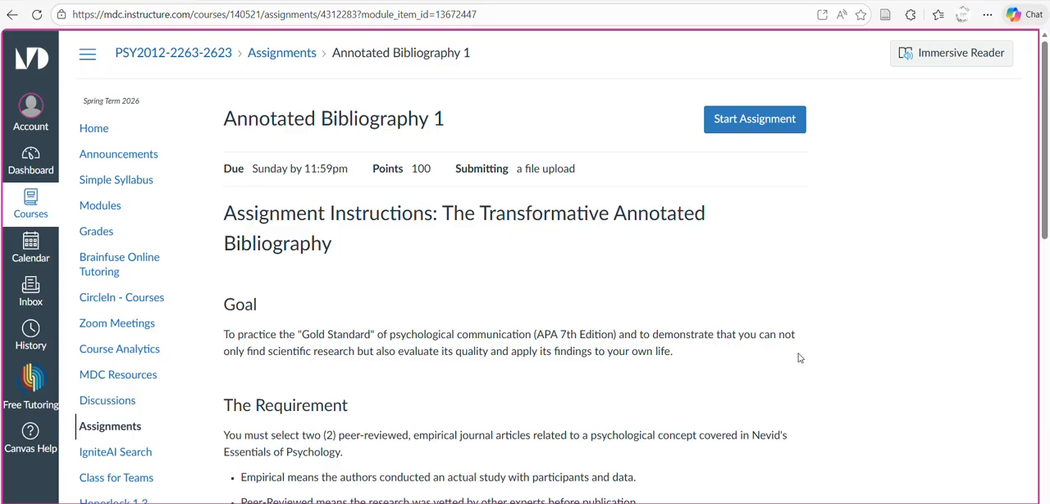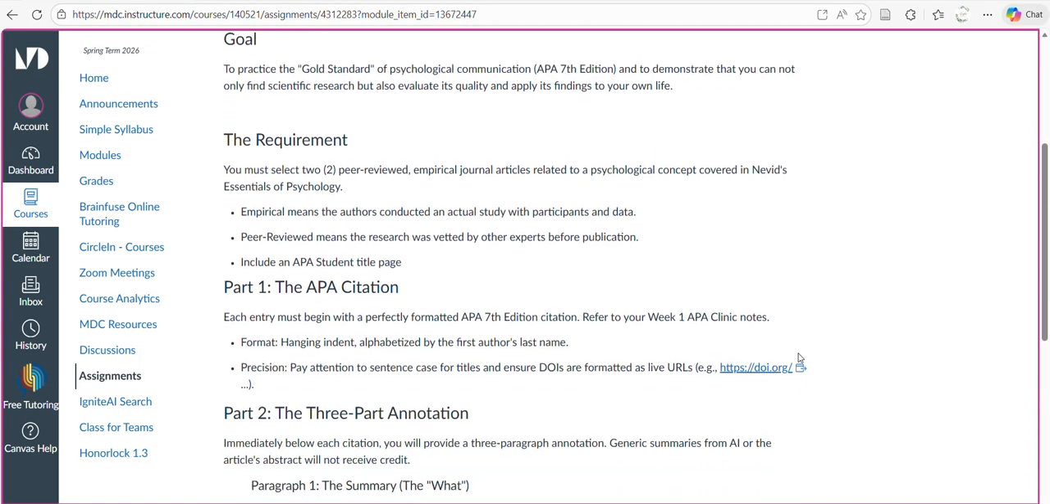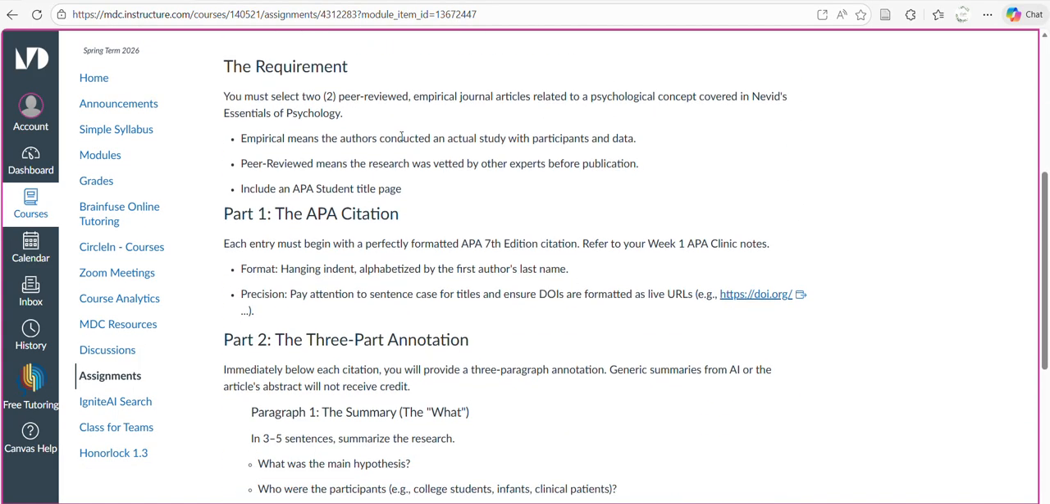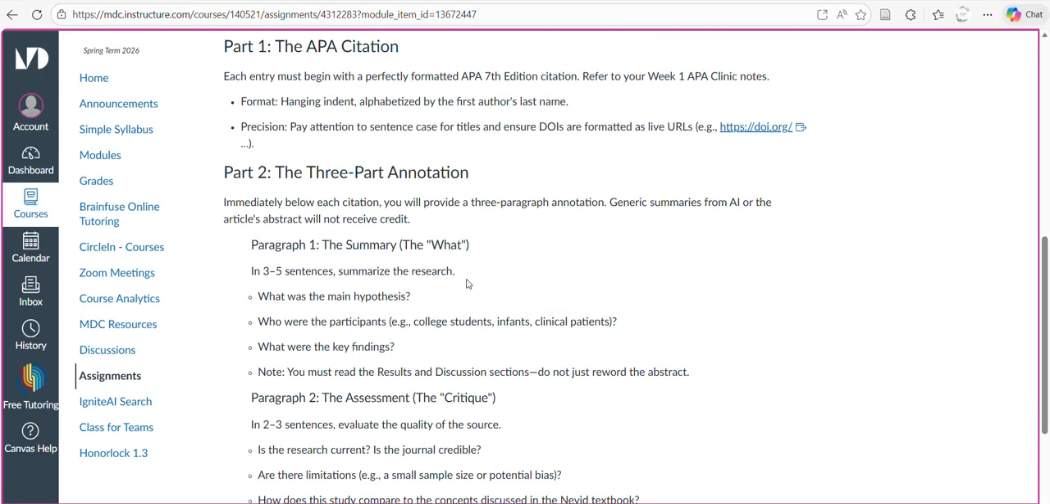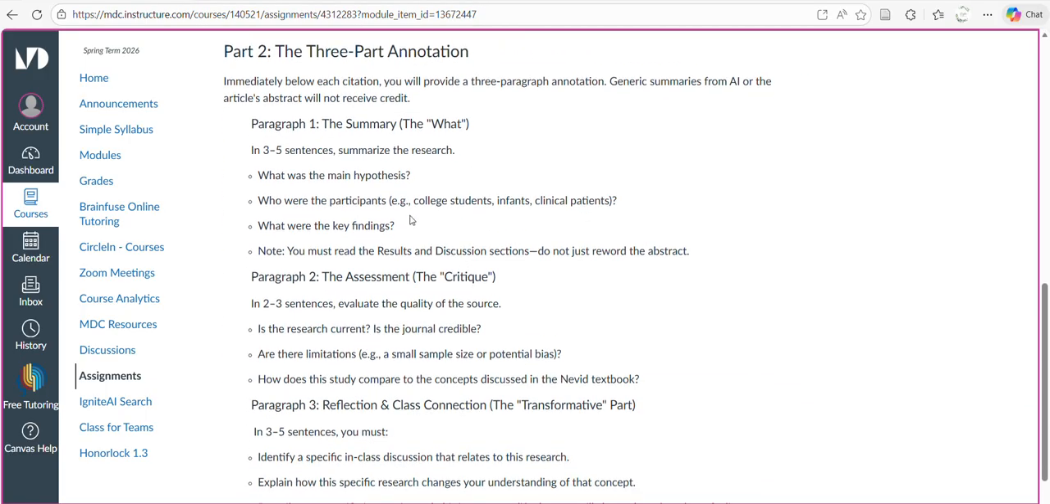So let's take a look at the instructions here. Like I told you, we're going to select 2 peer-reviewed journal articles, and we're going to do the APA citation or reference, and we are going to do 3 parts. You're going to summarize it in the first paragraph, and the best summary will have the answers to these questions.